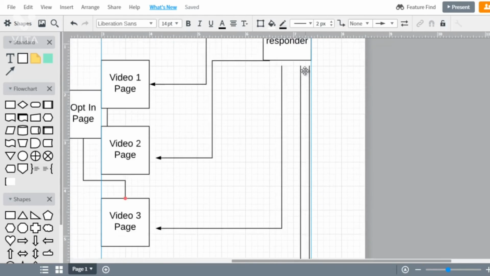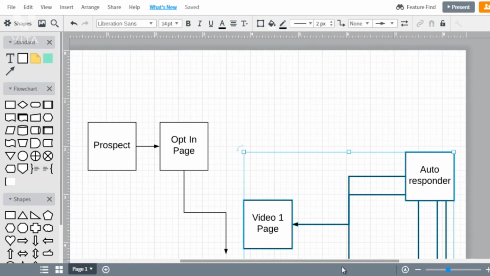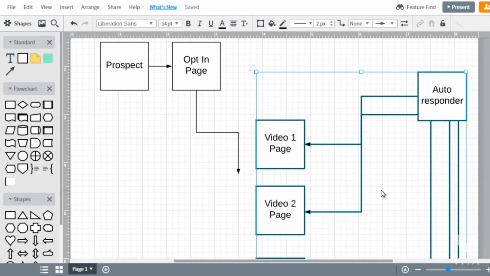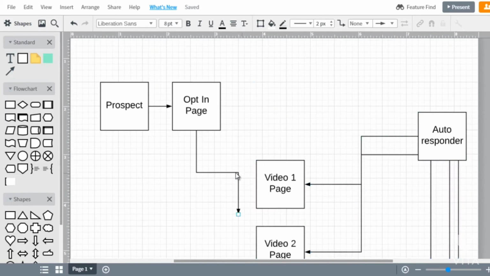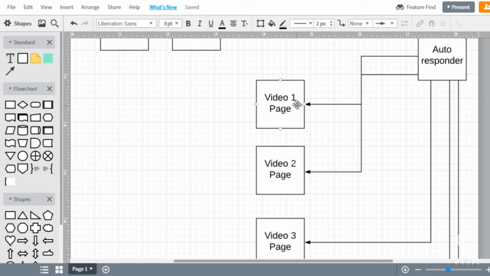So we're going to scroll up here like this. So that's the opt-in page. Now that you understand what the opt-in page looks like, I'm just going to directly link this to the autoresponder series. So the prospect comes to the opt-in page. They're like, oh, I'm excited about this. There might be hope. They sign up. They get sent immediately to the Video One page. So we can say immediately.